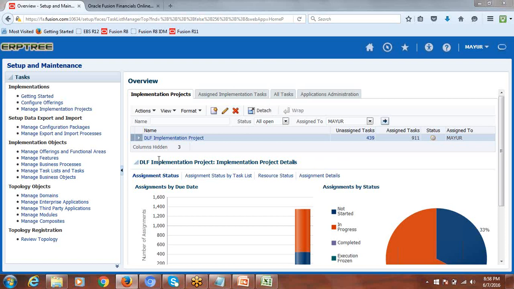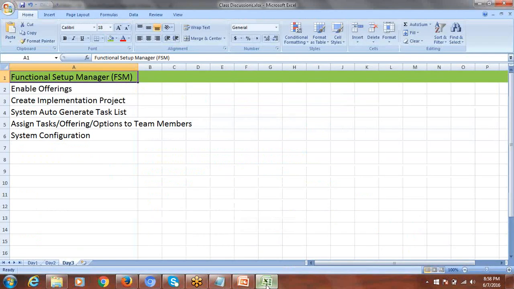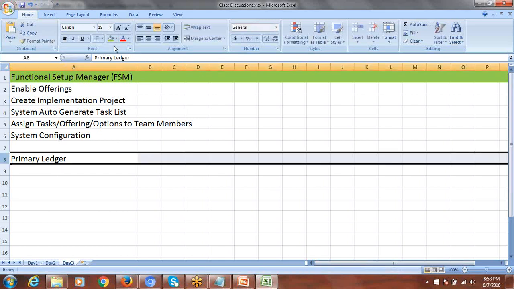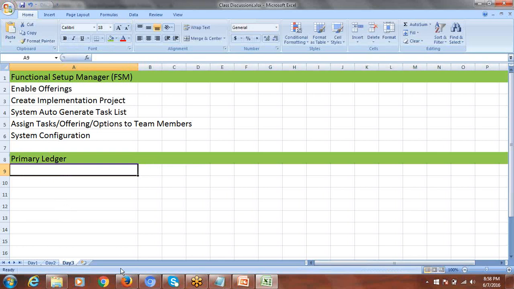Now, okay, this is all about project creation. Now what we have to do is start with the system configuration. So, to create the primary ledger, we'll look into primary ledger configuration. We know very well the same process will follow as EBS.